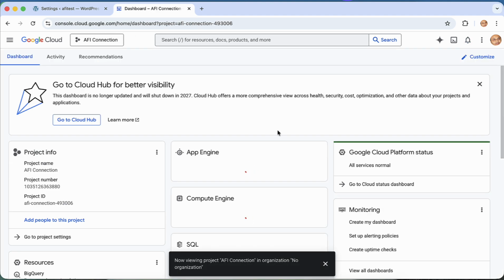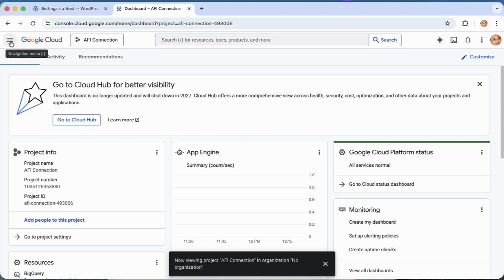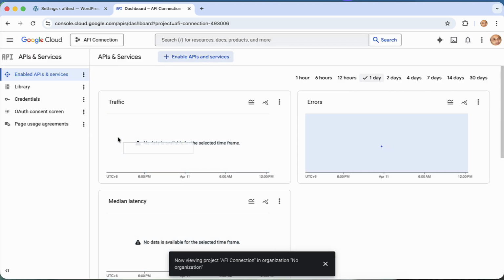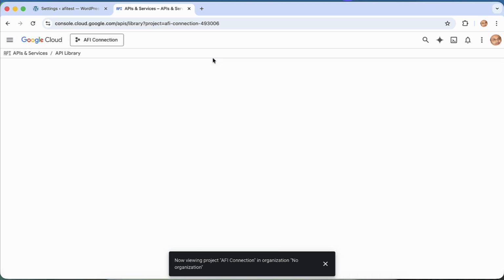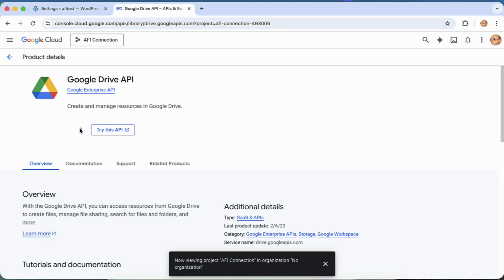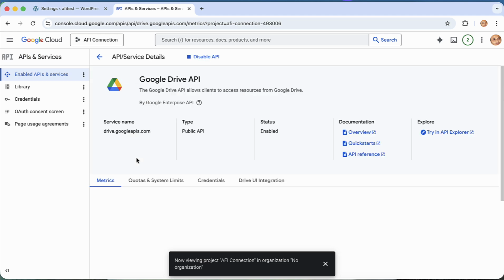Now, we need to enable the specific tools Google needs to talk to your site. Navigate to the top left menu, select APIs and Services, and then click Enabled APIs and Services. First, search for the Google Drive API. Select it and hit Enable. We need this so the plugin can see your list of available spreadsheets.